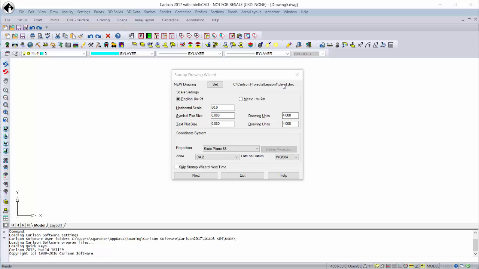This video is going to cover lesson 1 in the tutorial. I will veer slightly from the tutorial. I've already set up a new project in the startup wizard that is in lesson 1 and is going to be called deed.dwg, 50 scale, and I work in California, so mine's just going to be in California, but that's not going to matter for this particular exercise.